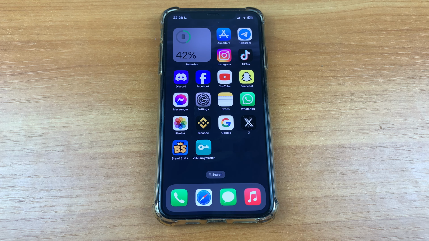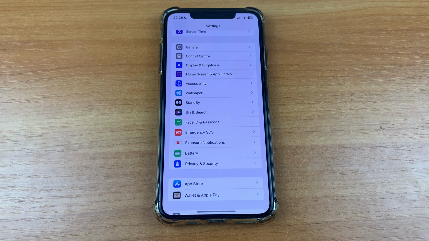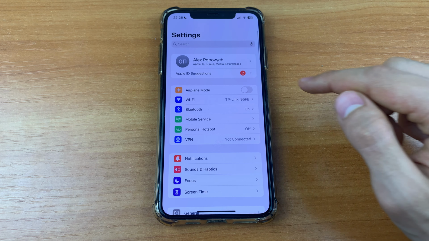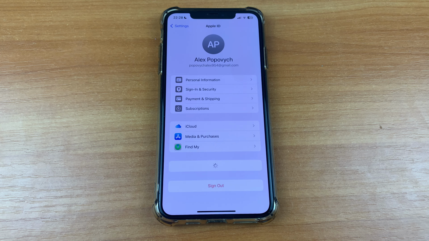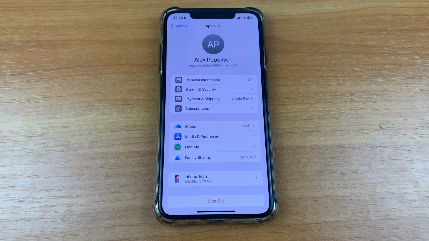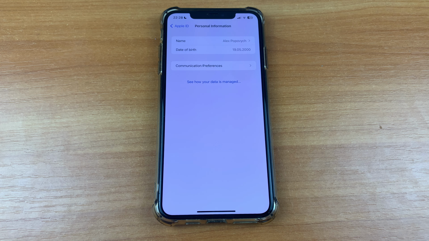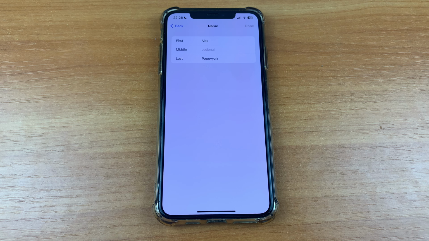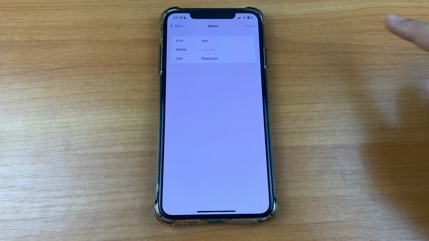So first we need to go to settings. After that we need to swipe up and click on our Apple ID. And here you must click personal information. Wait some seconds. And after that click on our name. Wait again. And here you can delete your old name and enter your new name and click done.